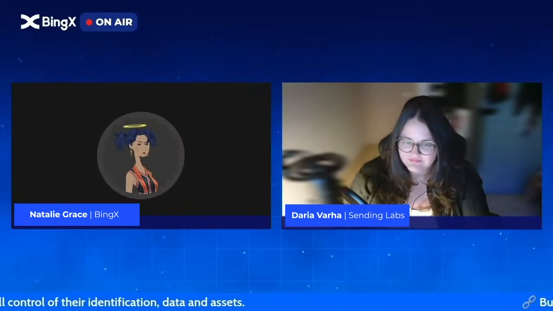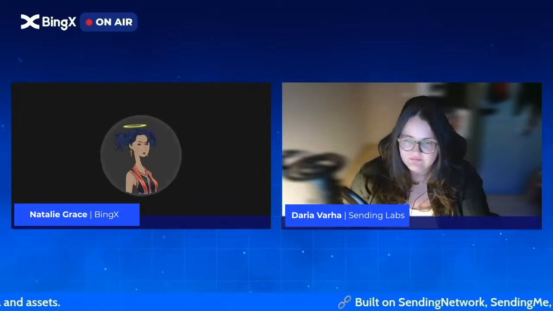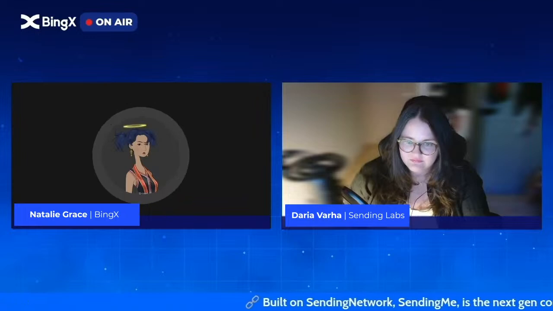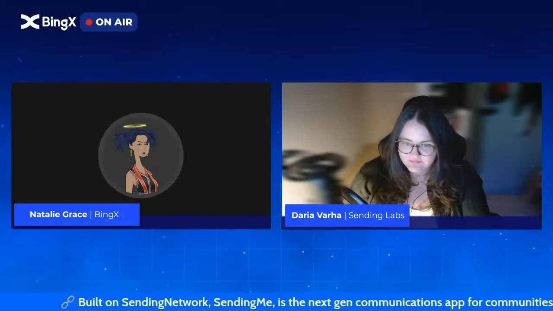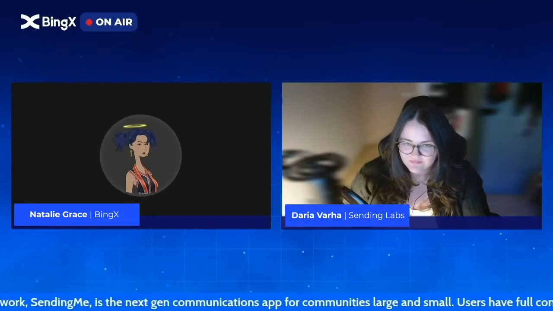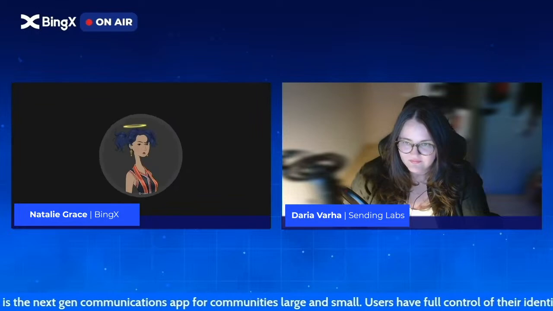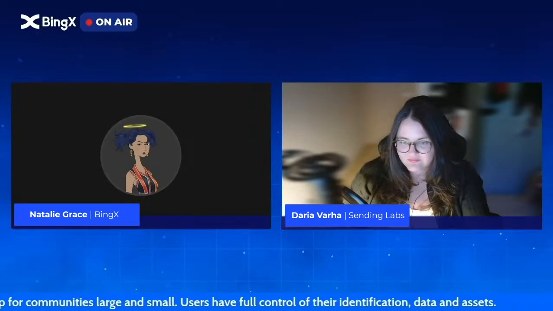And in terms of community engagement, I understand that that's a very central point to Sending Me. So are there any examples you could provide of how communities can leverage these Sending Me features to foster interactions, engagement, as well as rewards among their members? What sort of features does your app provide at this stage?